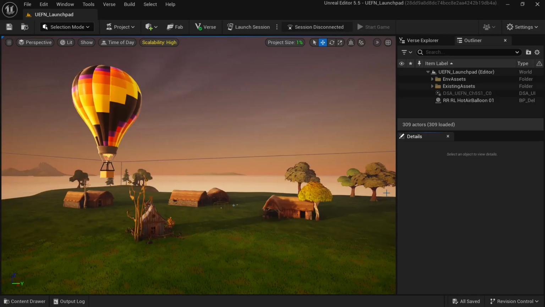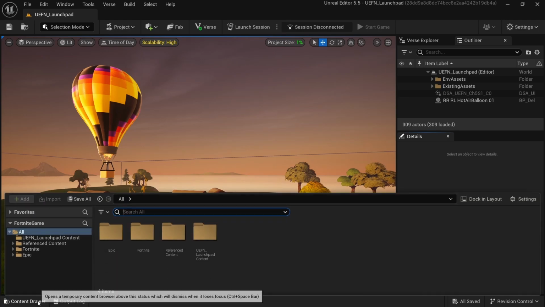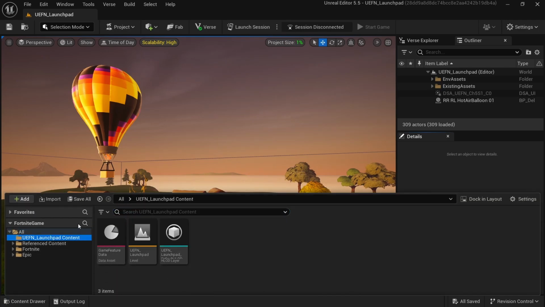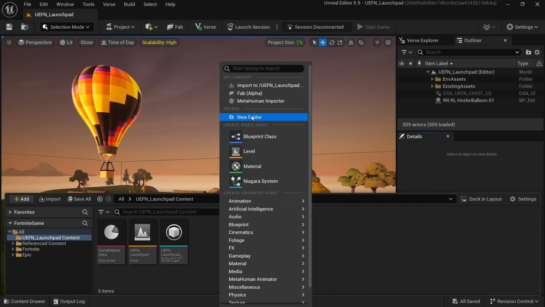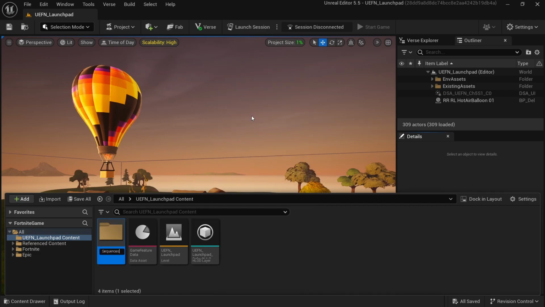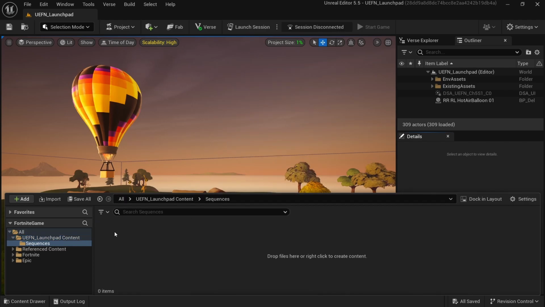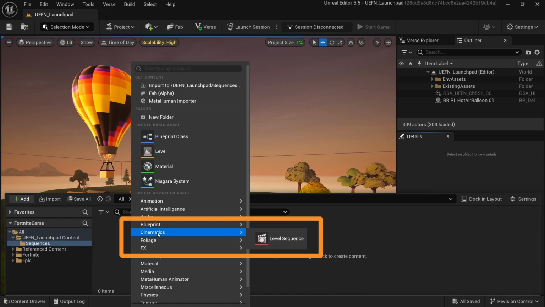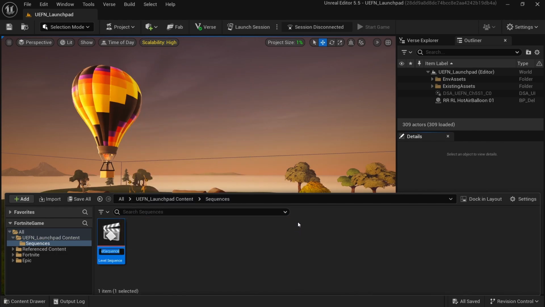To create cinematics or moving objects in UEFN, you need to create a timeline asset called Sequence. Go to your project folder in Content Drawer, create a new folder named Sequences. Right-click an empty area in this folder. Select Cinematics, Level Sequence. A new sequence will be created in your Content Drawer and you can name it as you wish.